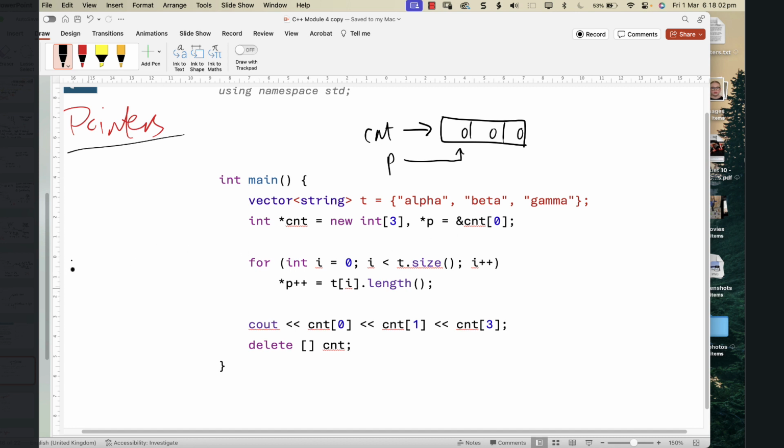And then what we do is we make a for loop, so i is going to be equal to 0 to begin with, and we're going to continue while i is less than t dot size, and t dot size is the number of items in it, so 3 in this case. So i equals 0, then we're going to increment it to 1, and then it's going to be 2, and then we're going to increment it to 3, but it's not going to run. And we're going to set, this is a kind of confusing part, okay, so we're dereferencing and also incrementing the pointer at the same time.